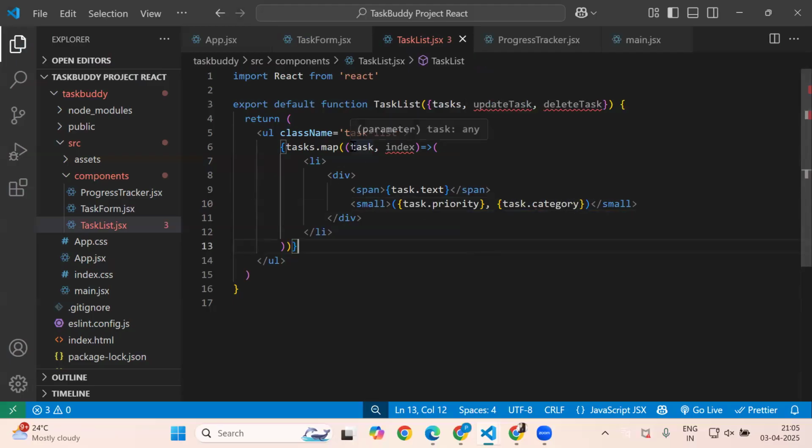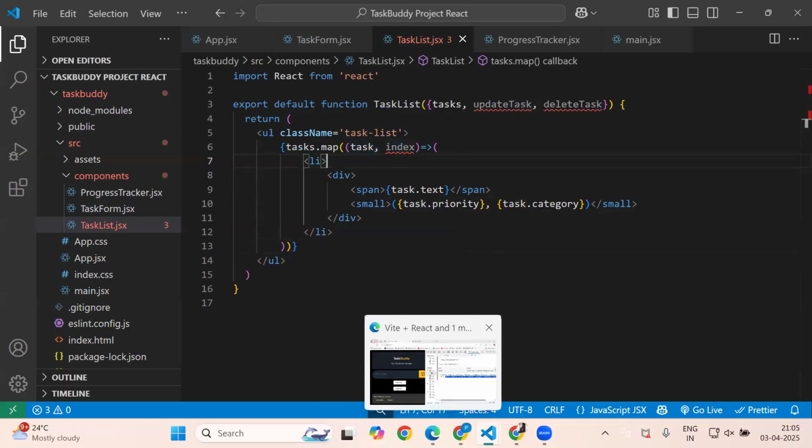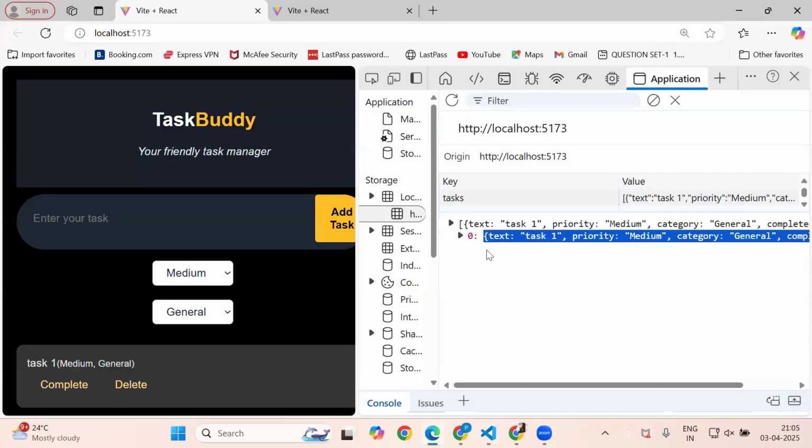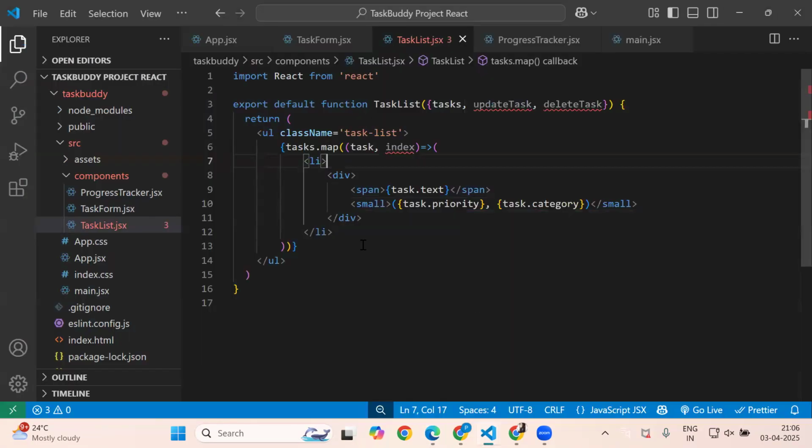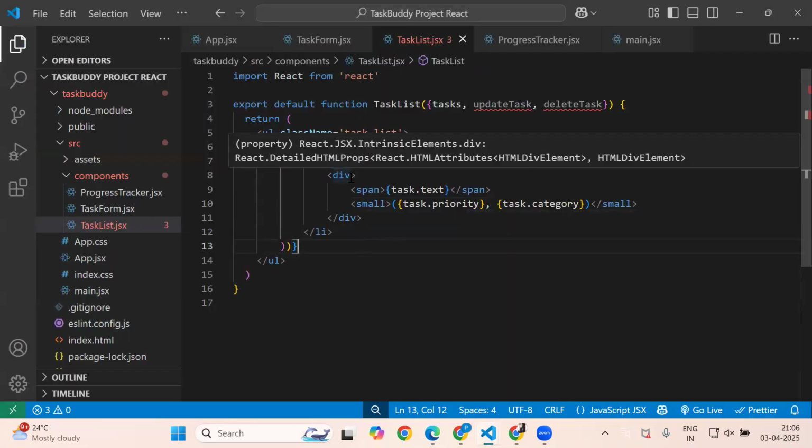What is the meaning of this? In task, the first element will come. First element means this complete JSON. I am telling, go inside this task, get the value of text, priority, category. So task 1, medium, general will be displayed here. See, the small tag means one level smaller than this. It should display the priority and category. That's all. Okay. What next?